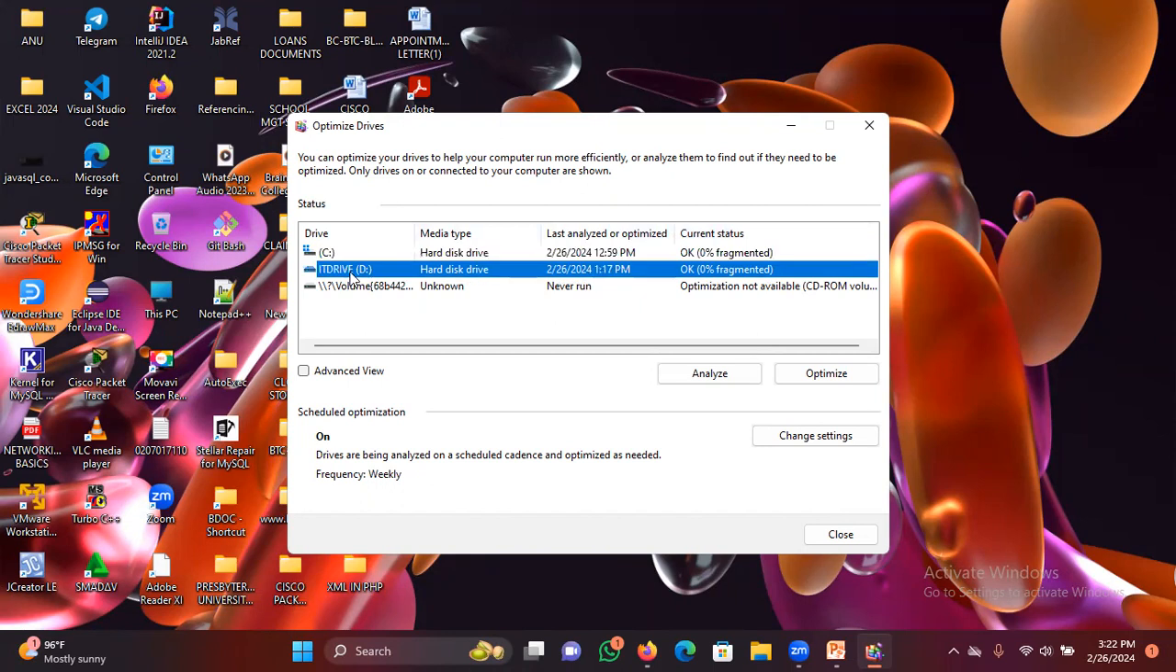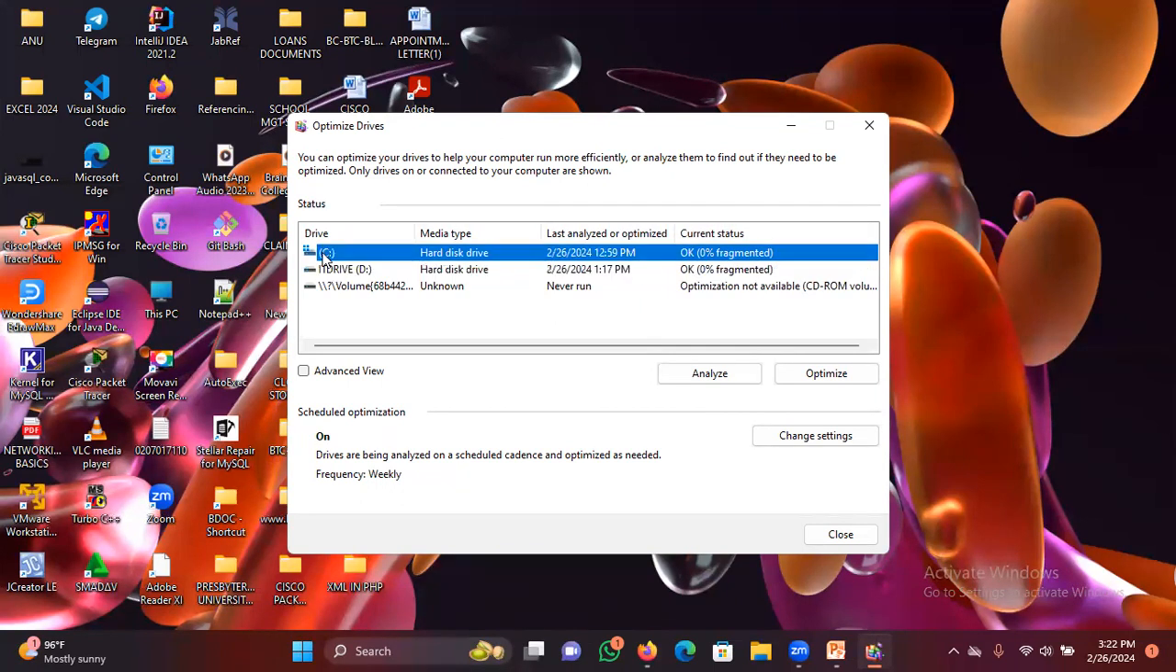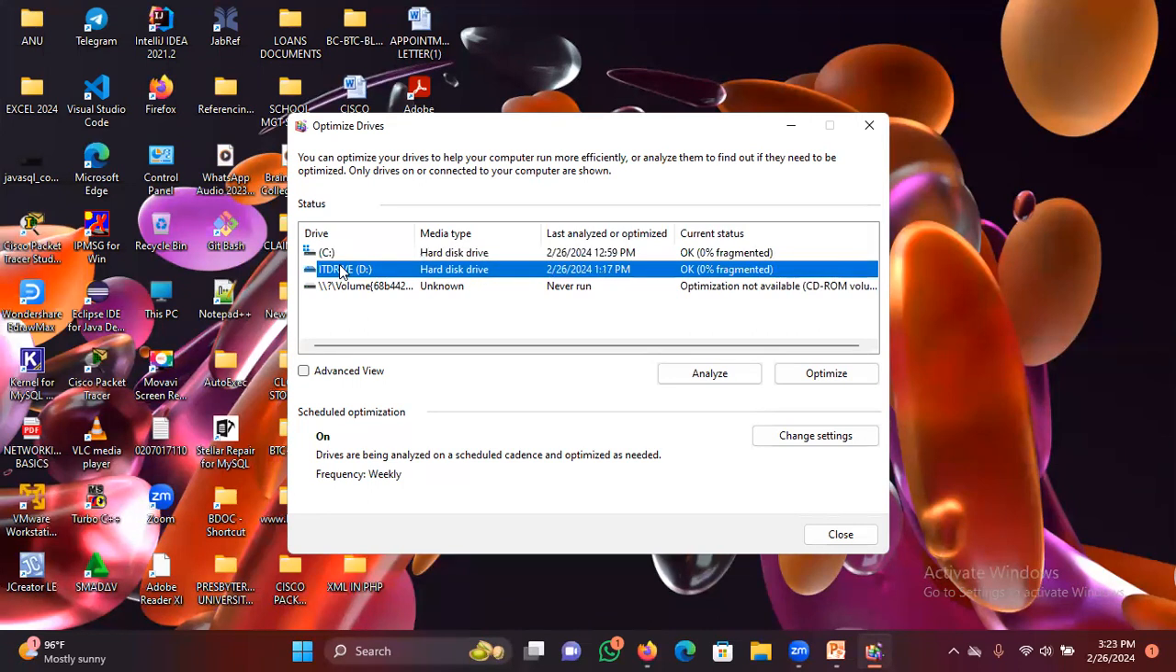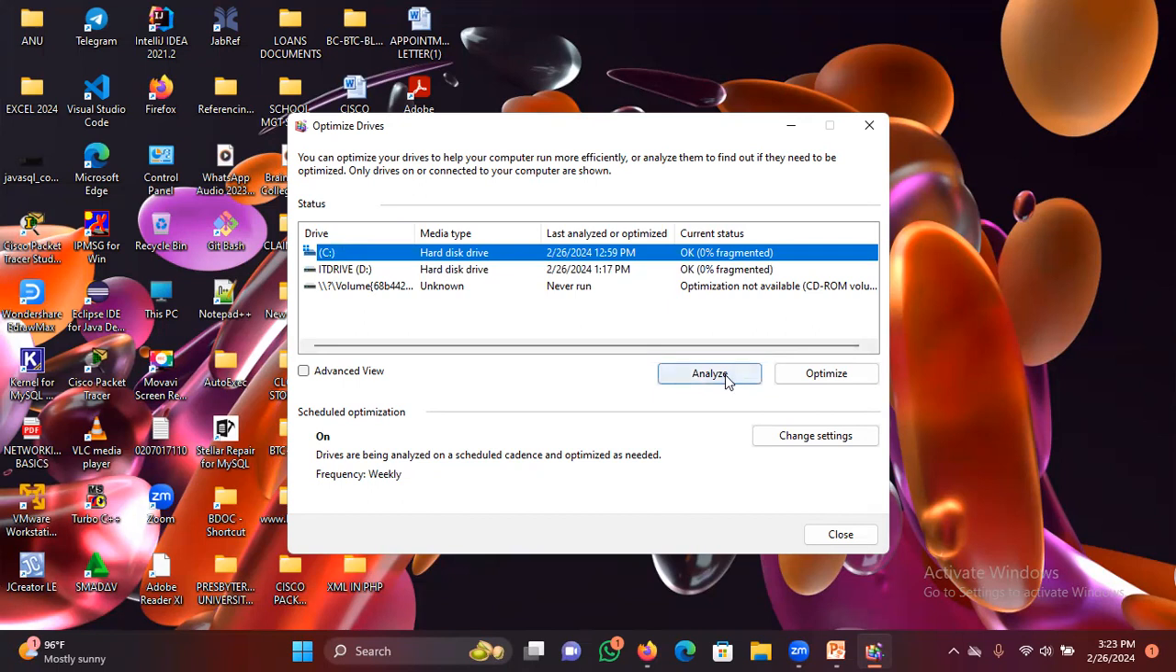You can also see I have two partitions. There's drive C, where I have Windows, and then there's the other drive where I have other important files. So you can just analyze it yourself here. Click Analyze. Then it will start analyzing whether there's a problem with your, not actually a problem, but whether the files are scattered on your drive.